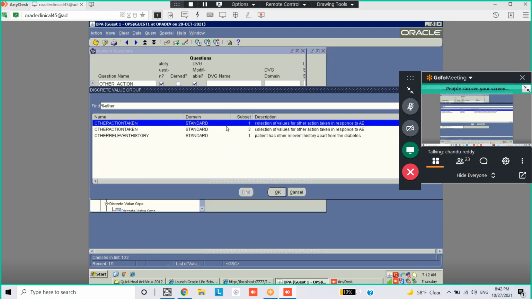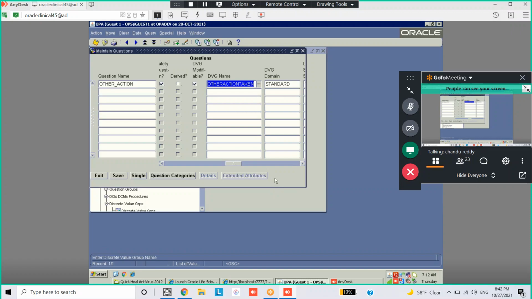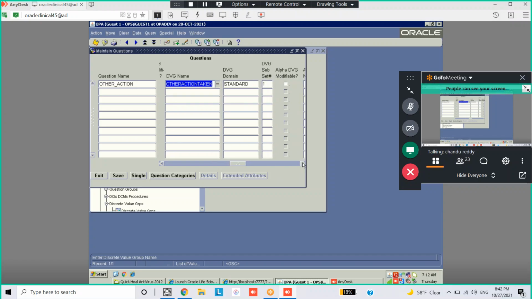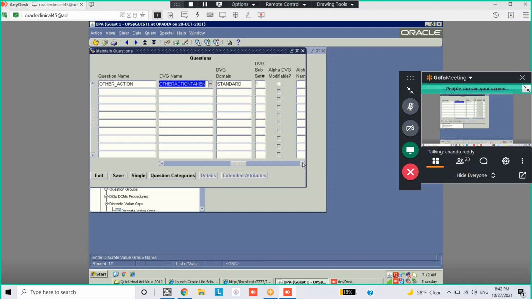Two we have, subsets 1 and 2. We have action taken, we have 2, 1, 2. Collection of values for other action responses. Okay, phase 1 you can select. I think that is full, we have all the values. That's when you can select. Right, till DVG subset is automatically selected.